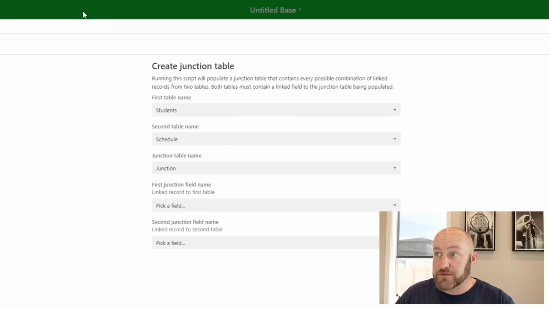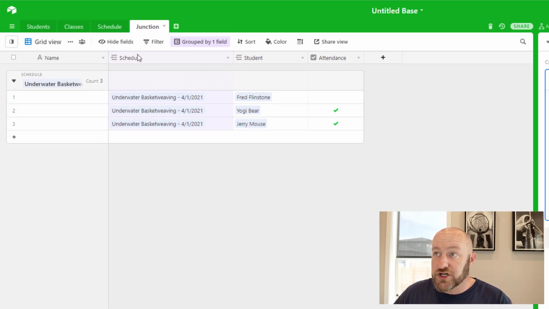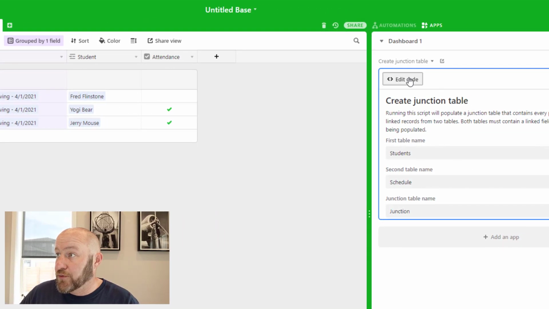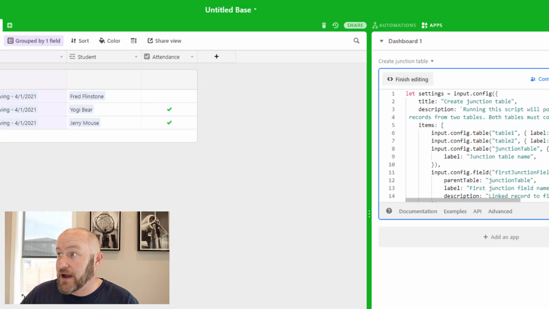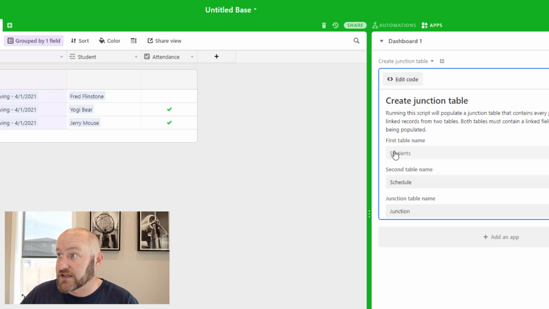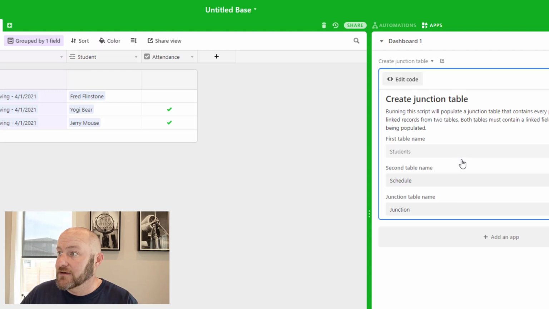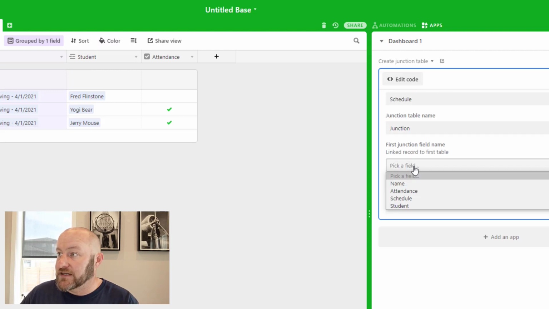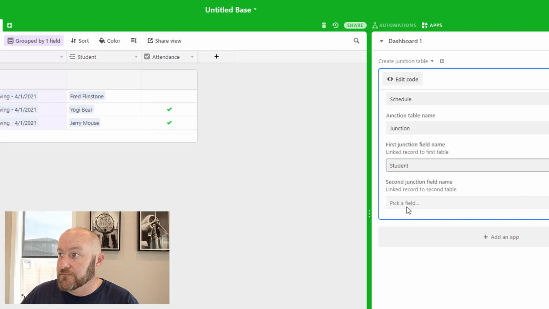So let's flip out of the script real quick. The first junction table is students. Well, at least that's how I've named it. I said students was my first table name, and the field name is student singular. So I need to bring that in here. Let's pop back into this. So again, my first table name is students. That's my table. My field is student singular. So I'll bring that down and match to it right here.